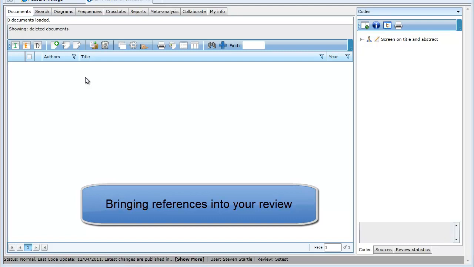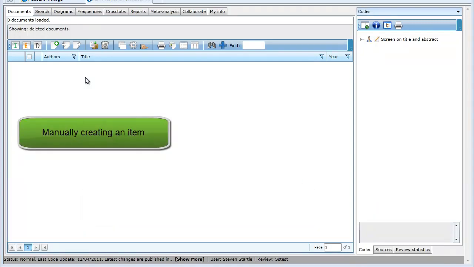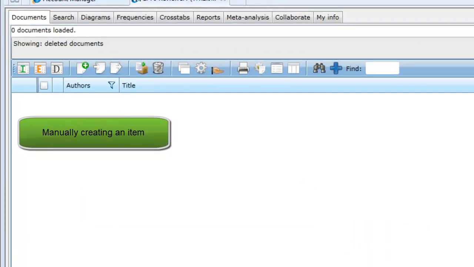This video will show you how to bring references into your review. There are three ways to do this. You can manually create an item, you can import your saved search results, or you can run a search directly on PubMed. To manually create an item, click on the Create New Document Record icon.